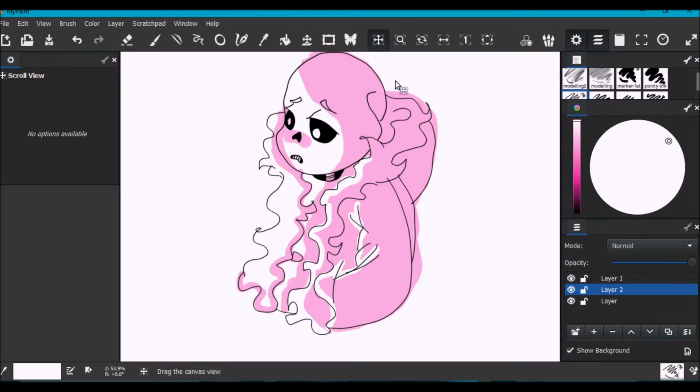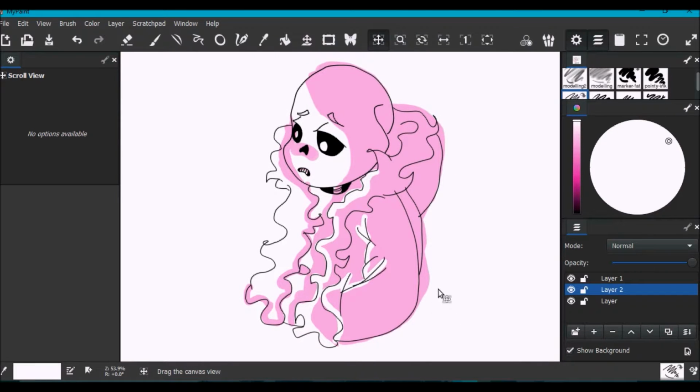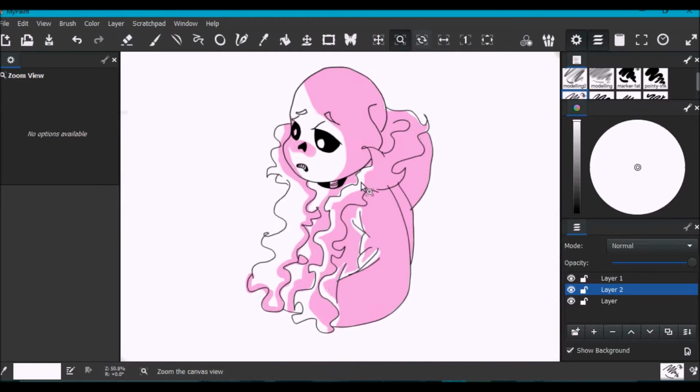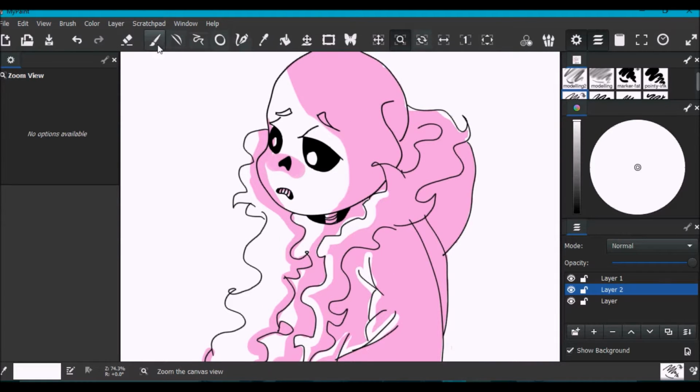Okay, I'm going to take a quick pause while I clean up the rest of this, and I'll be right back. Okay, welcome back everyone. I just cleaned everything up. Anyway, now we're going to get back into the part where we start coloring the base colors.